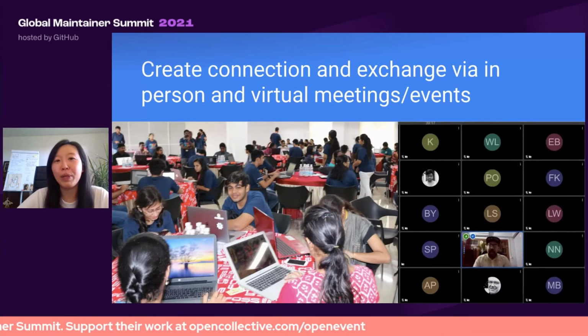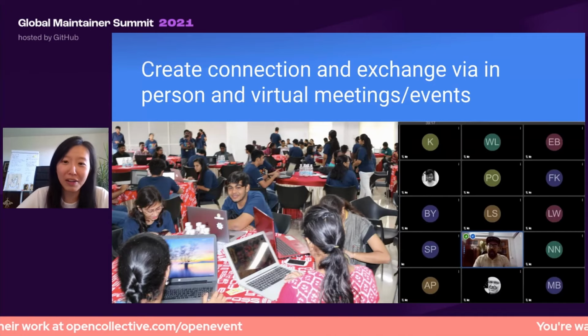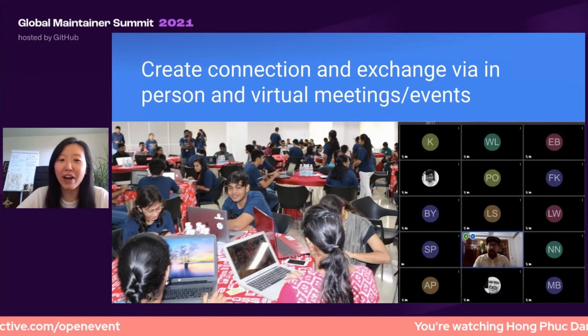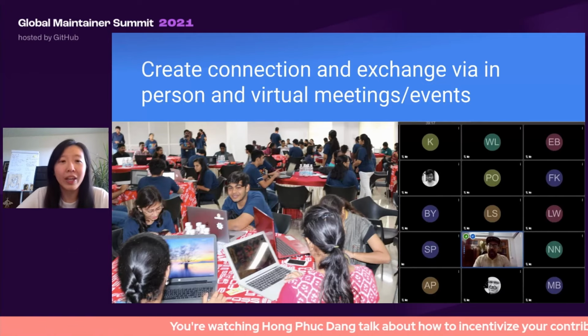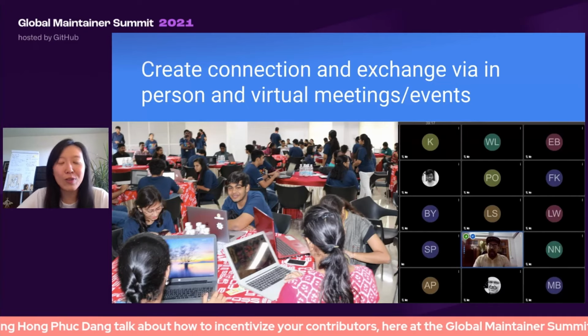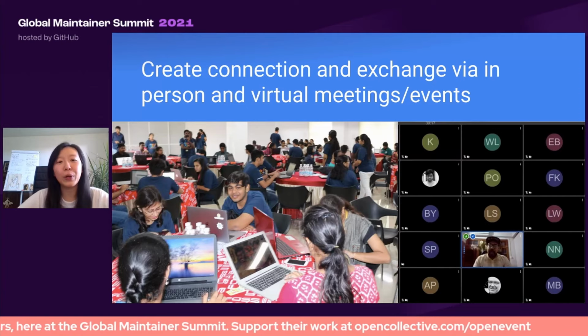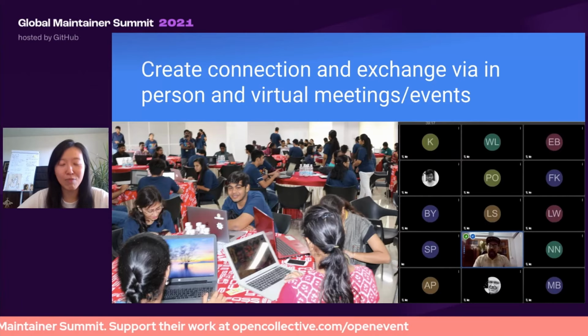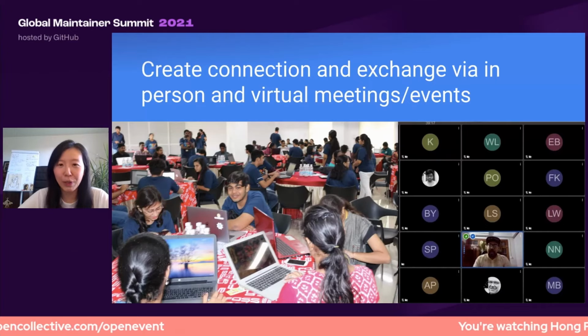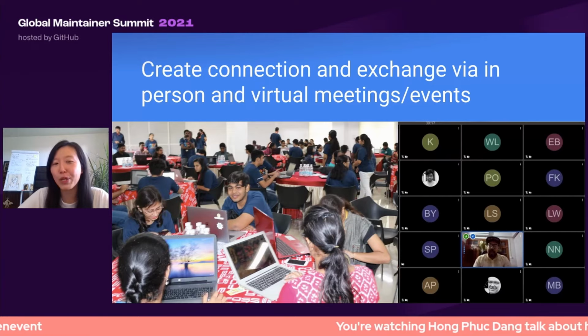Create an environment where people can meet and connect. Before the pandemic, we invited our contributors to come to the FOSSASIA Summit, of course, like many other organizations. And we even organized something in India to get together different contributors from around India for a week, to work on the Open Event project, hacking together, spending time together. It was a very great experience. We cannot do it now because of the pandemic, but we continue to host meetings online.